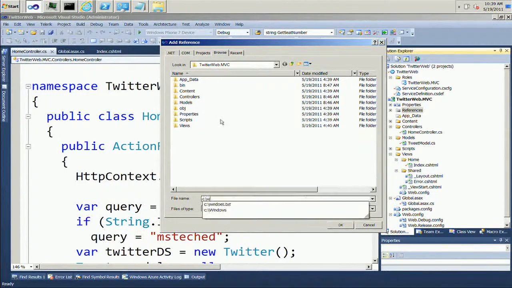So let's go find those assemblies. C Windows, right? System32.